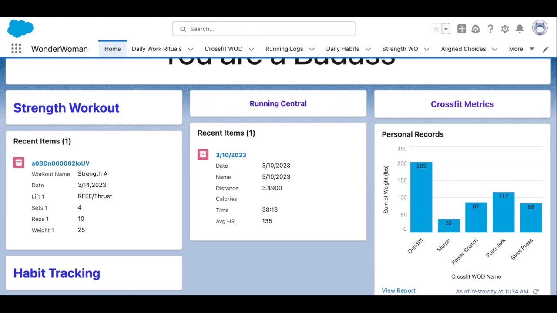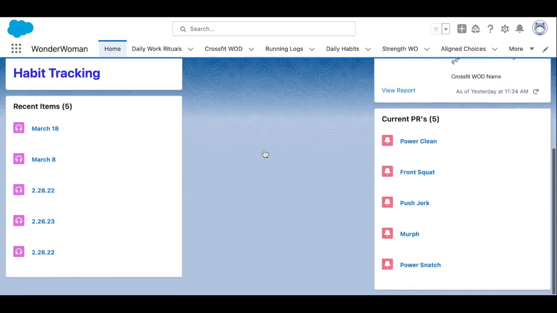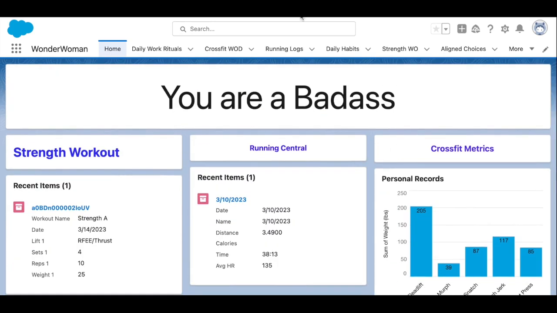So there you go, friends. This is how you can use habit tracking within your Salesforce instance to keep track of the things that you're looking at and have a lot of fun, because my thought is just use Salesforce for everything and it makes life a whole lot better.